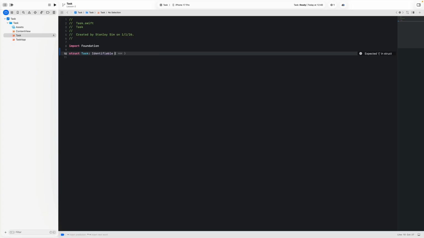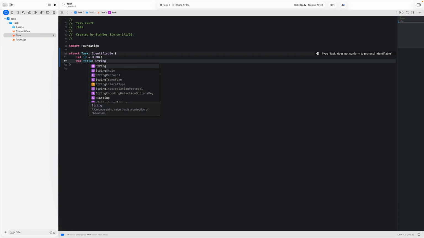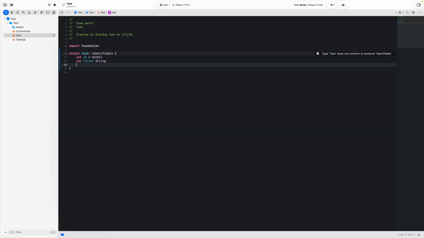I will have this Task conform to Identifiable. Then I will define a few properties. Let id equal UUID. The title of my task is a string, and on top of that, I will have a category. My category is also a string. So this is a very simple task model. In later lessons, we will add more properties to this.